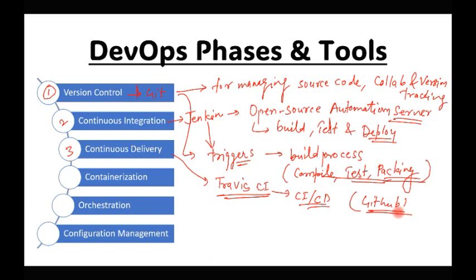Similar to Jenkins, code changes trigger a build and testing process. Travis CI integrates seamlessly with GitHub, which allows automatic deployments from passing builds. This enables faster and more reliable delivery of new features or bug fixes. So this is how we can use this phase, and Travis CI helps us integrate seamlessly with GitHub, which allows automated deployment from passing builds.